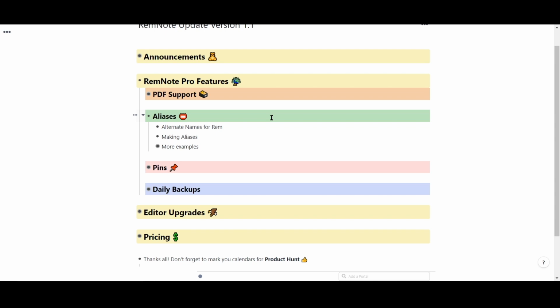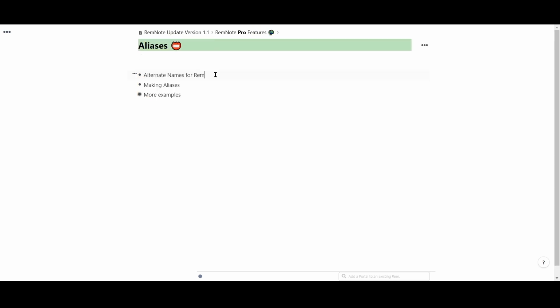An alias is an alternative name for a rem, which you can use as a reference. There are two ways to create an alias for your rem, and I'll demonstrate them both. I'll create one for non-steroidal anti-inflammatory drugs. This is a very cumbersome name to write out every time, and I'd rather use the common abbreviation NSAID. So first, I'll create a concept rem by the name non-steroidal anti-inflammatory drug.